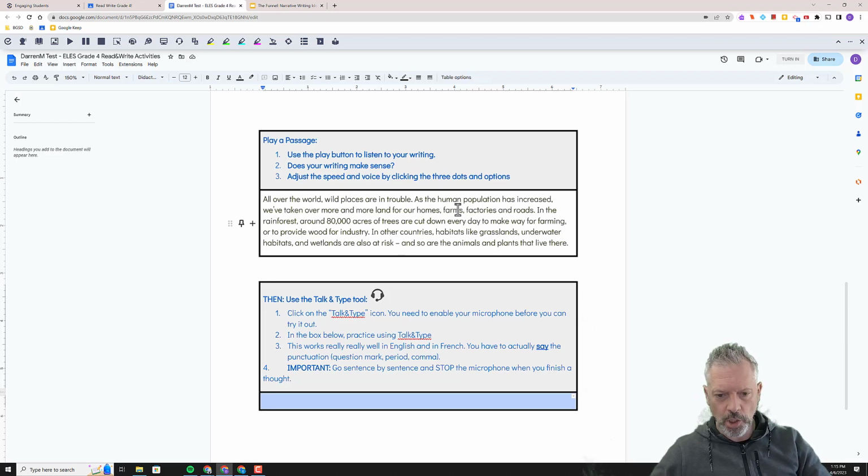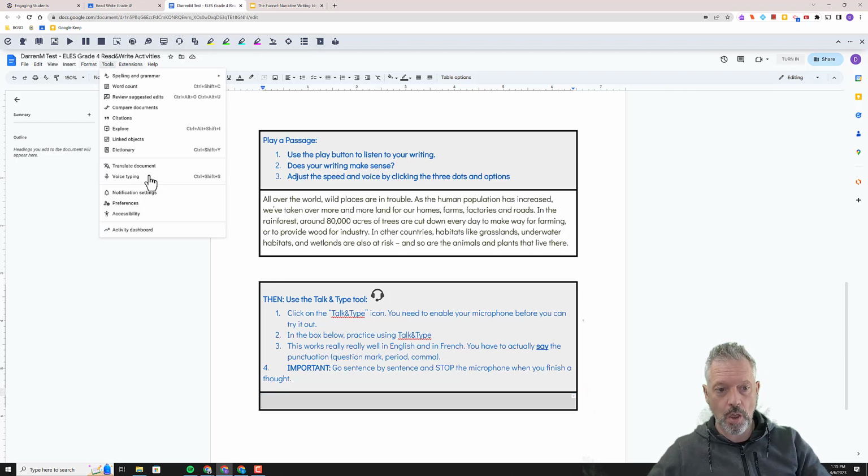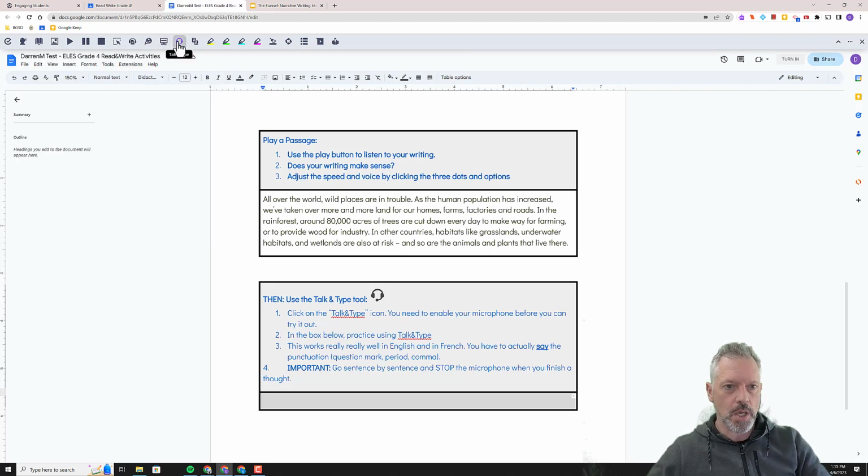So, let's do it. It is this tool right here. It's also built into Docs, under Tools, and Voice Typing. But this is the Read&Write. Same engine, use the same thing. When you click it, hopefully you get a pop-up that pops up, but mine didn't for some weird reason. I'm going to refresh.